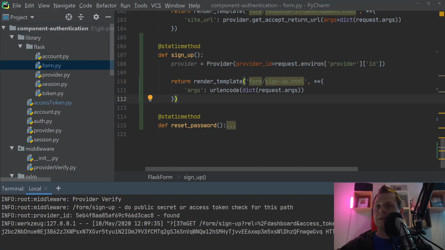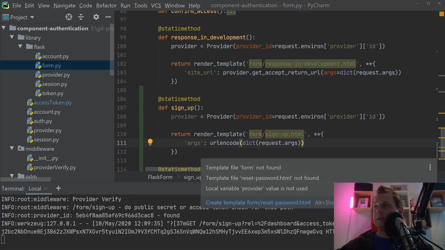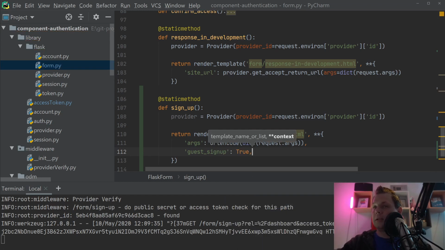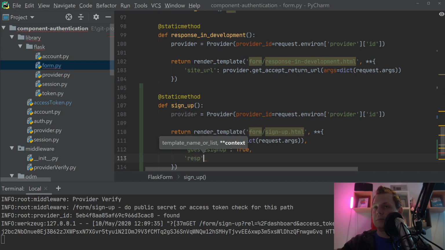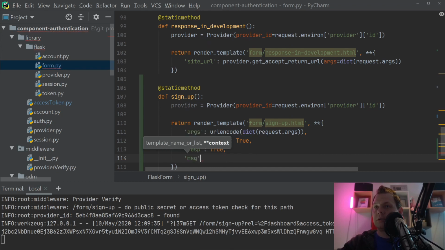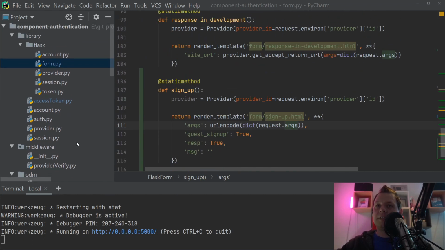So let's go back to this one. And it will be nice to know whether it's a guest sign up or not. So let's enable this first. We need the guest sign up, and for now we just say true, and then I think we need a response because we need to validate, and the response should be true, and the message should be nothing, just for now.